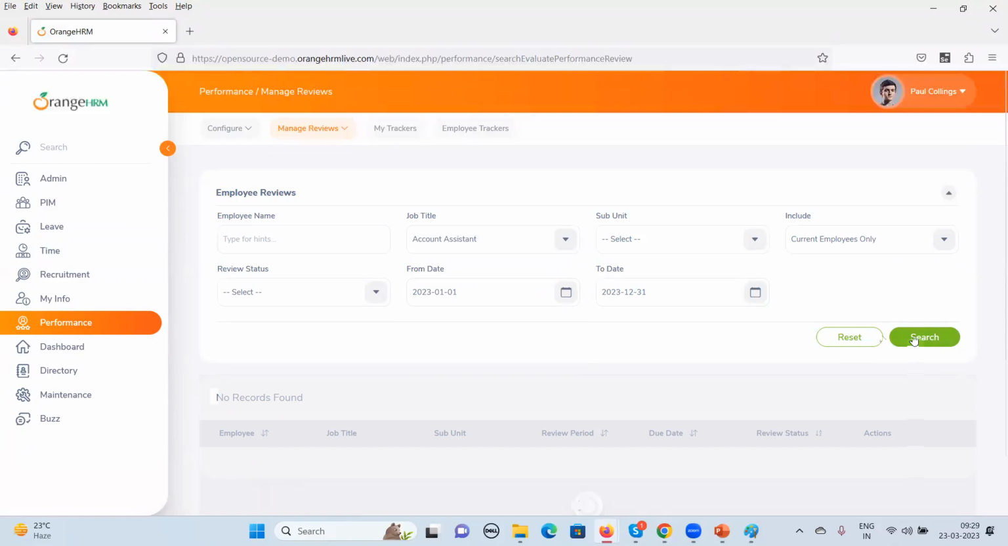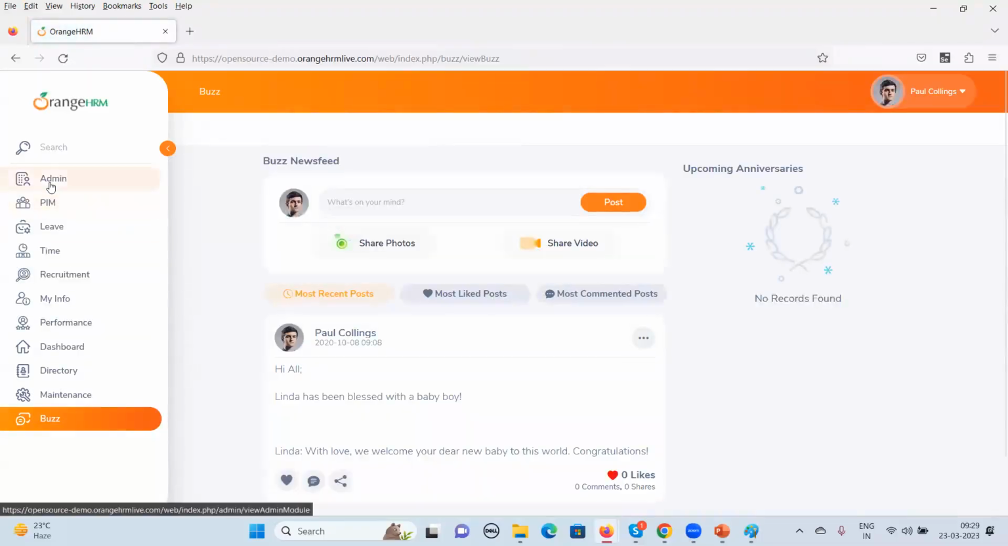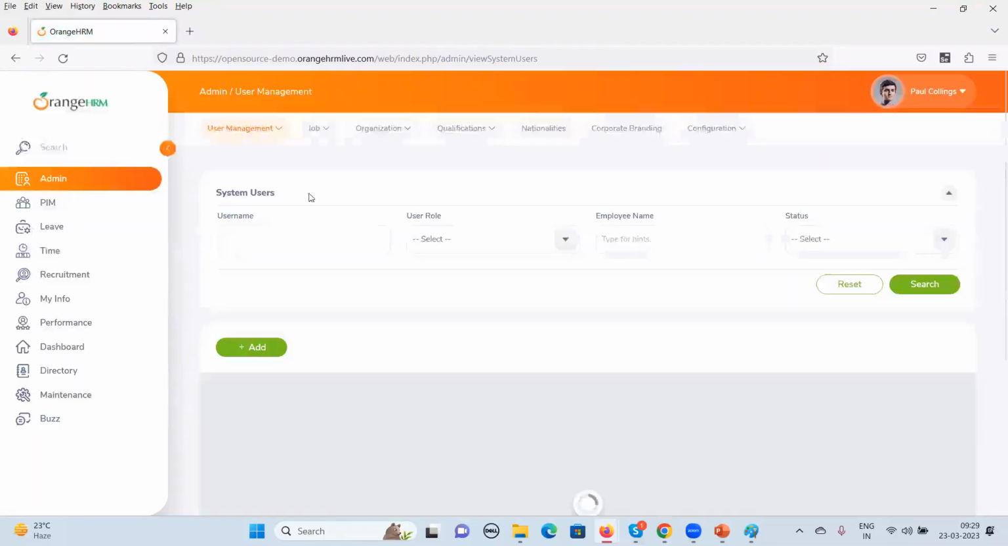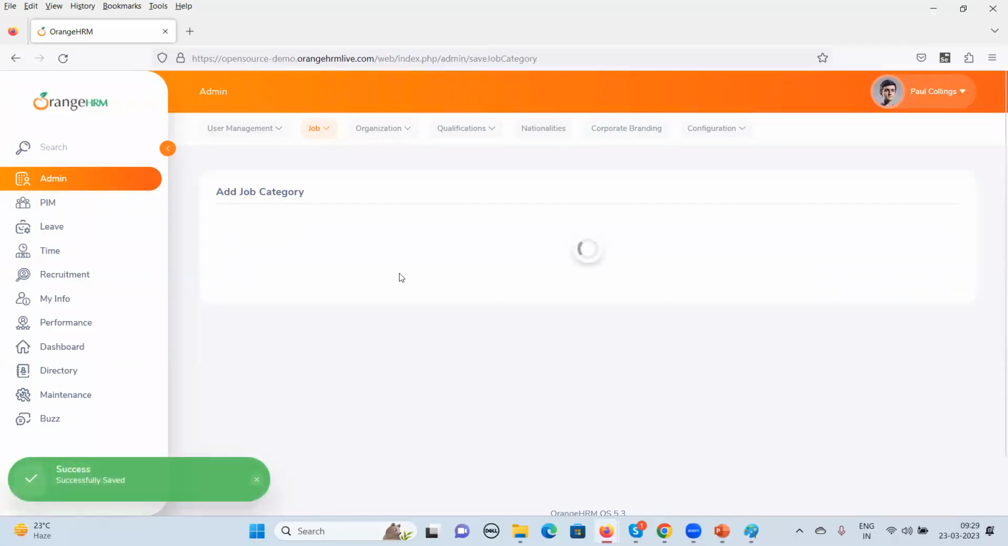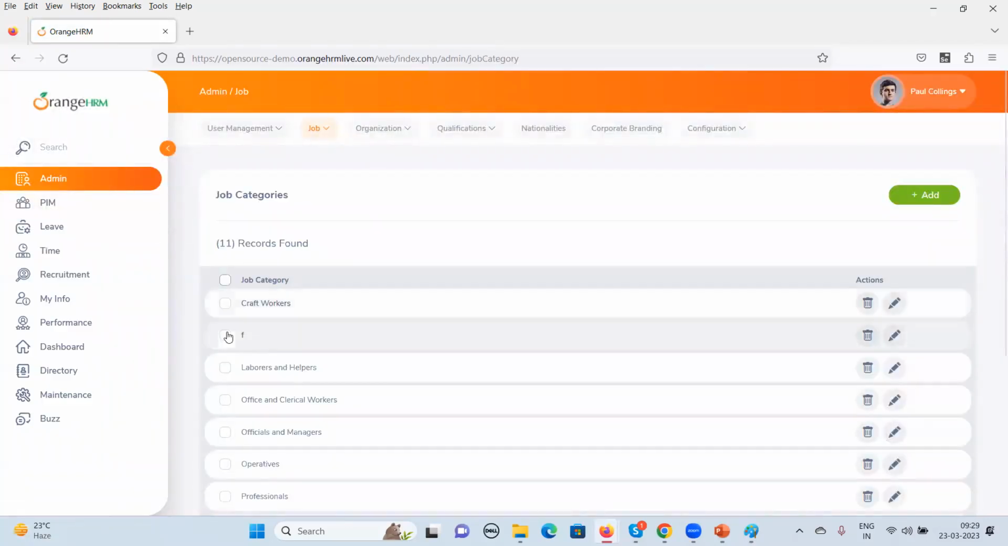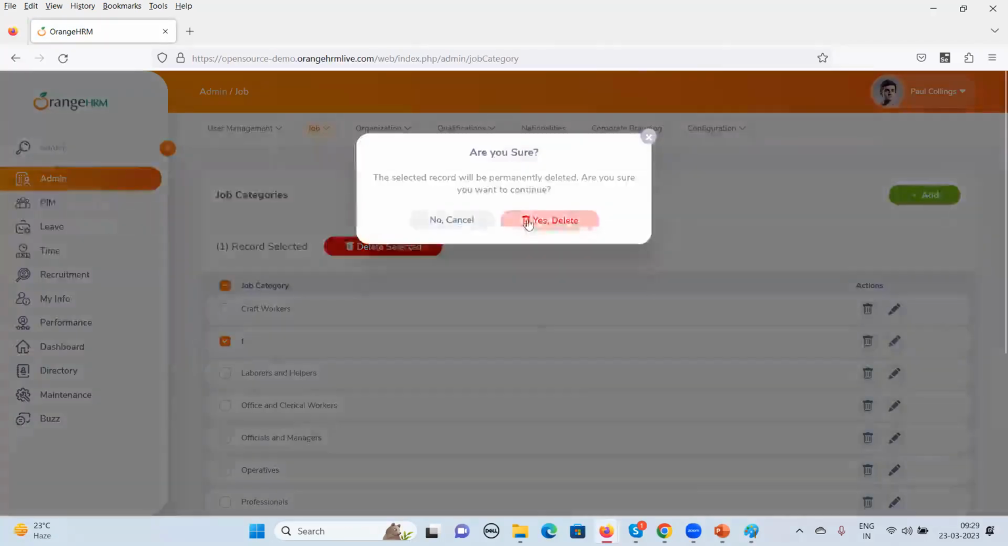Ad hoc testing is nothing but random testing. Randomly, I'm going and clicking on something. I'm checking this. I'm clicking on Buzz, ensuring that the application is working fine. So we're clicking on Admin again. Click on Job Categories. Trying to add some jobs here. I'll say tester. So tester, save. Okay, it showed me saved successfully. And I'm selecting this and deleting the selected one.